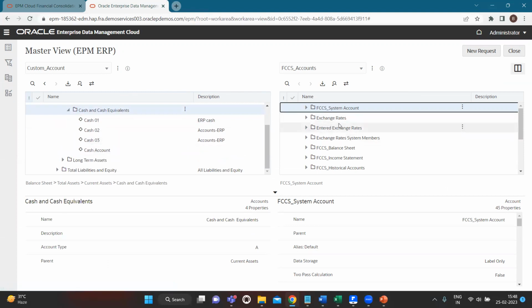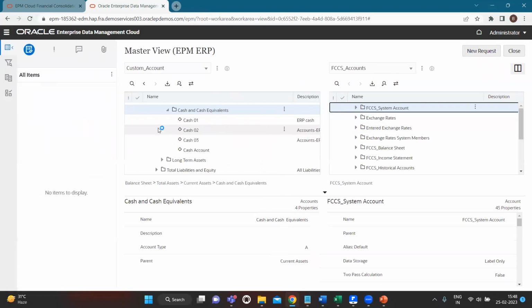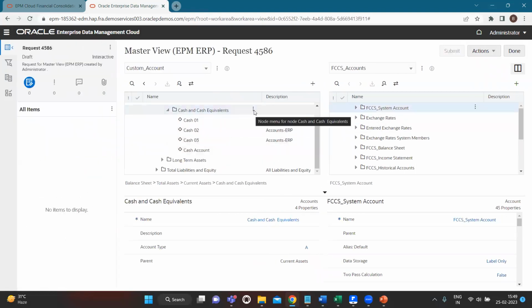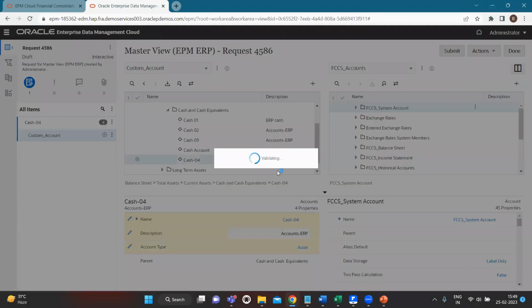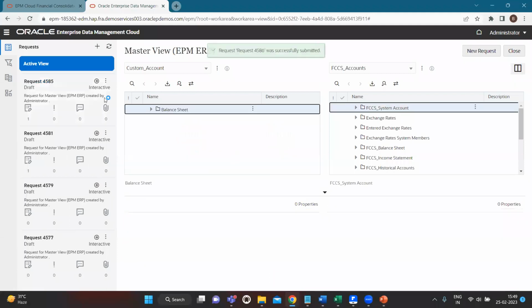Okay, and under this let's first make one new request. So I will add a child to it. Go to this and click add child, and I will name the account as cash 04. Description, if you want to give any description we can give that. Let's select accounts ERP, and account type I will give as asset. Okay, so click submit.